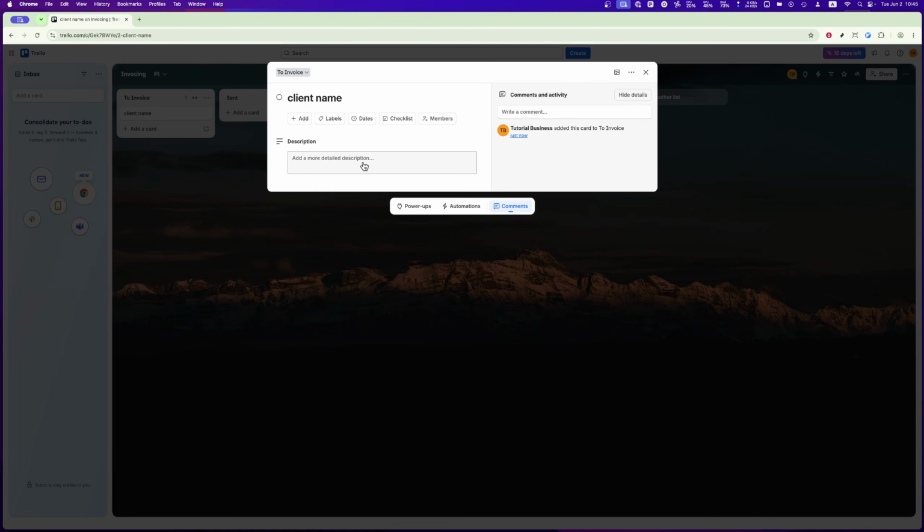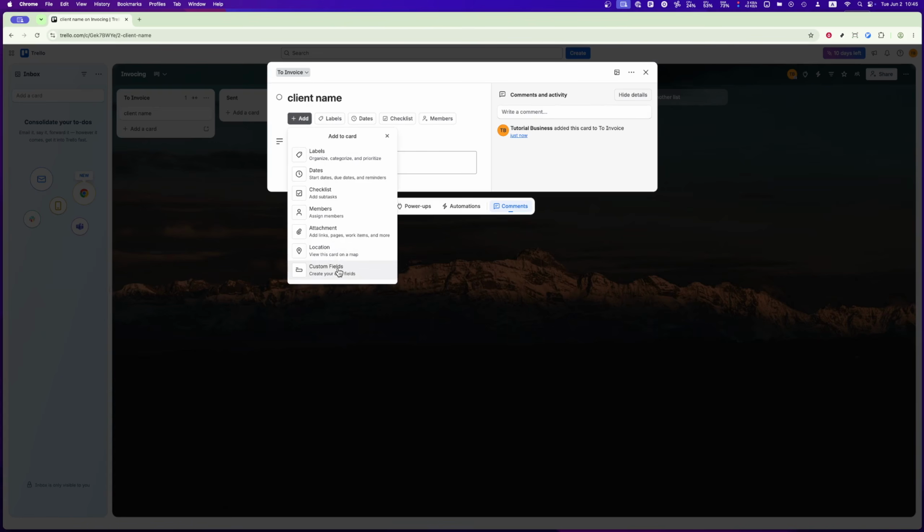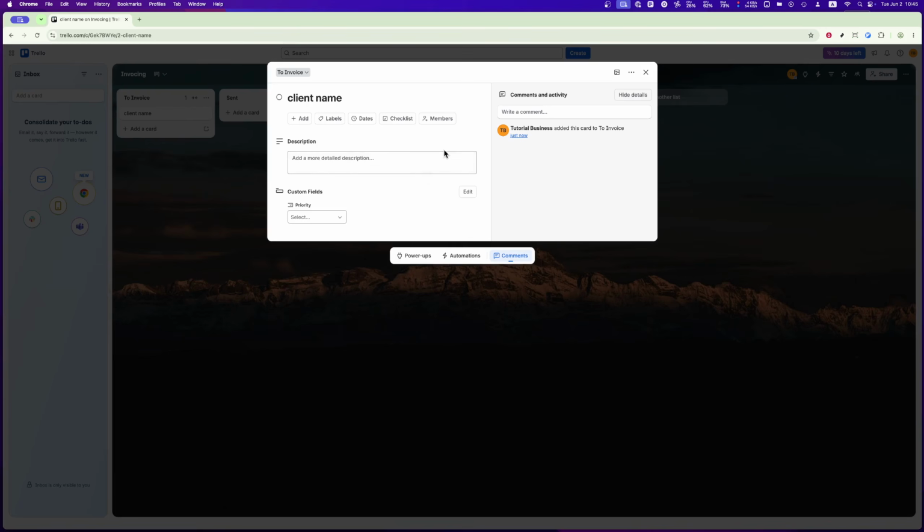To take your board to the next level, enable a Trello power-up like custom fields. Power-ups add extra functionality to your board, and custom fields is a great choice for invoicing. Once you've enabled it, add custom fields to your cards for the amount due, the client's name, and the date the invoice was sent. Configure these fields so their values display on the front of each card. This way you can quickly see key information without needing to open the card.